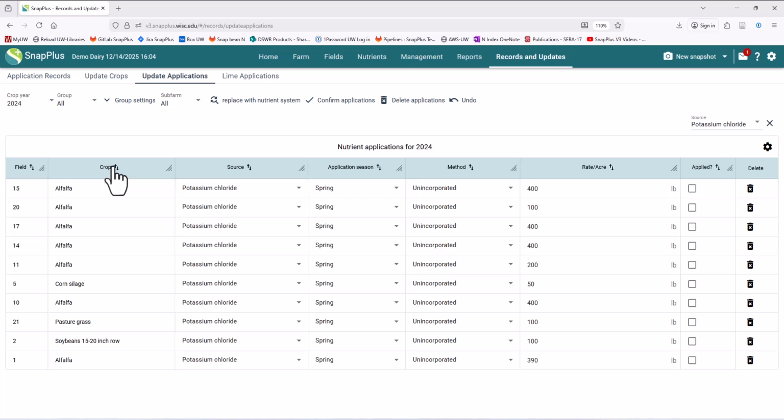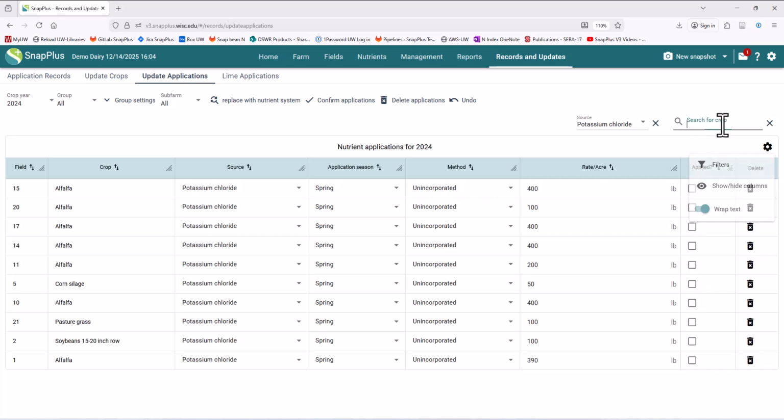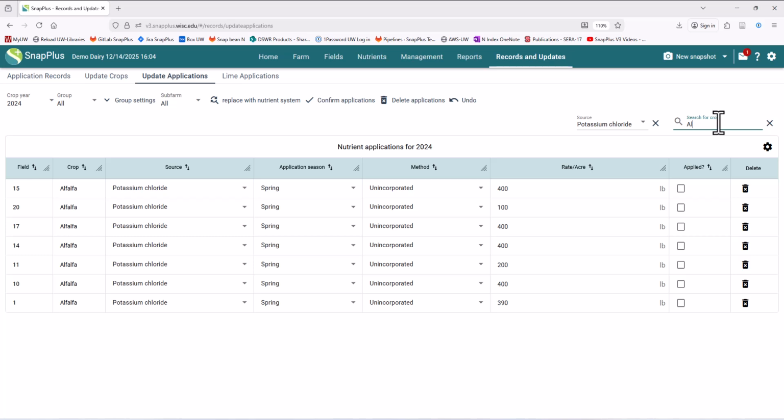Let's say that I additionally wanted to filter to only see alfalfa fields where I applied potassium chloride. I can add another filter by clicking again on the Gear button, selecting Filter, and selecting Crop. This gives me a menu where I can search for the appropriate crop. I'll search for alfalfa. Now I'm looking only at alfalfa fields where I applied potash.